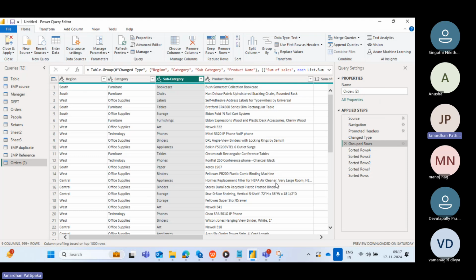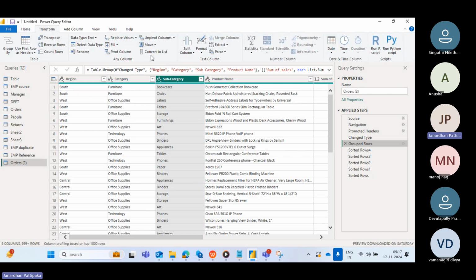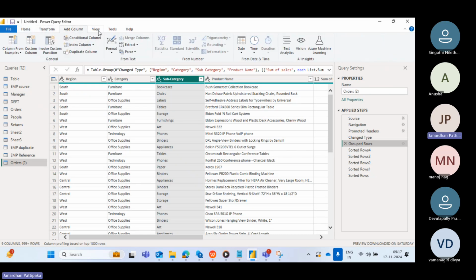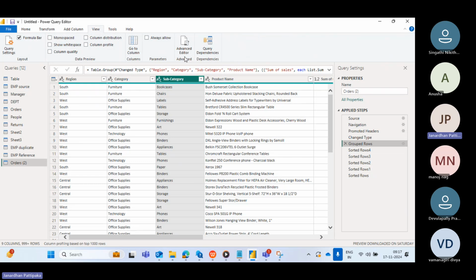Now, apart from this, we have discussed the conditional column option. We have discussed the group by option also. Now, not only this, in the transform tab also we have a lot of options, in the add column, and in the view column also we have some options over here.